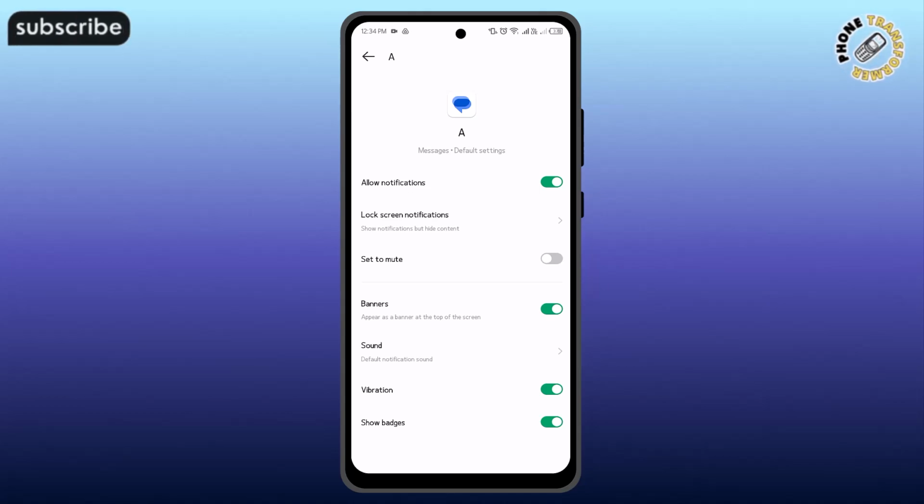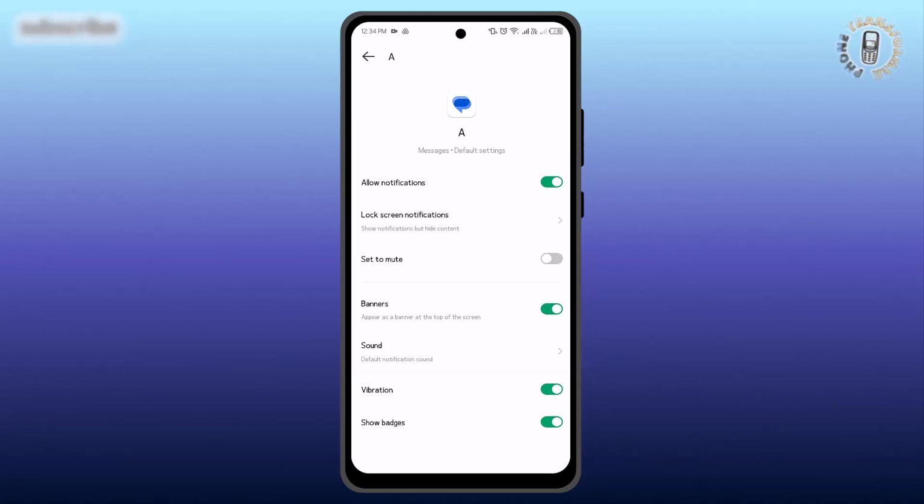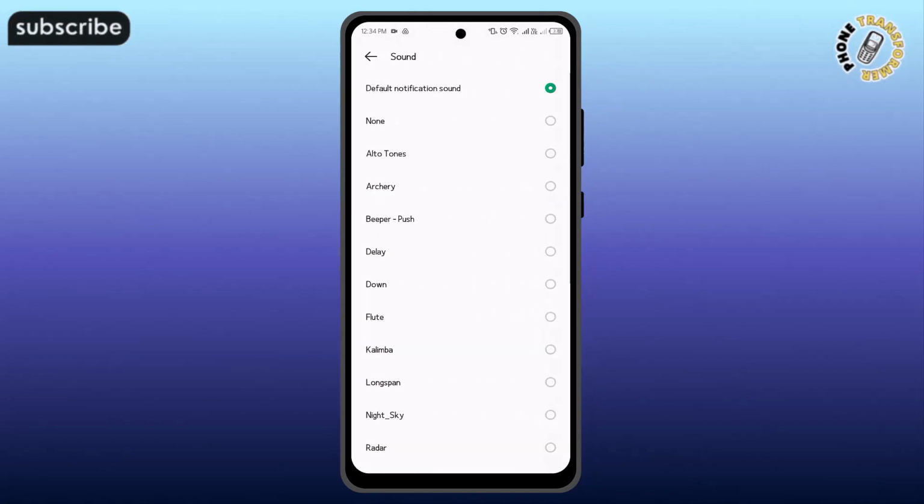Step 5 is to then select sound, which is located within the notification settings, to view the library of available ringtones and alert tones. This step is where you begin the process of assigning a unique audio cue that will play only when this specific person sends you a text.